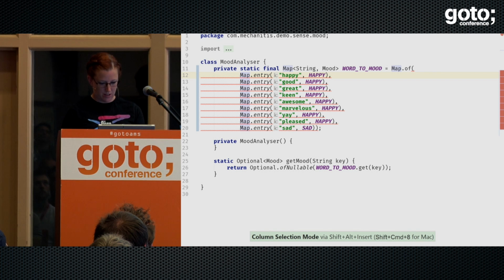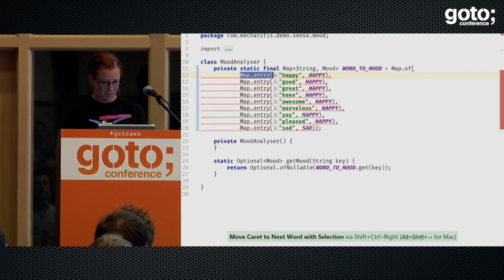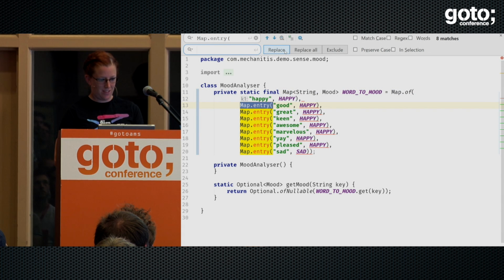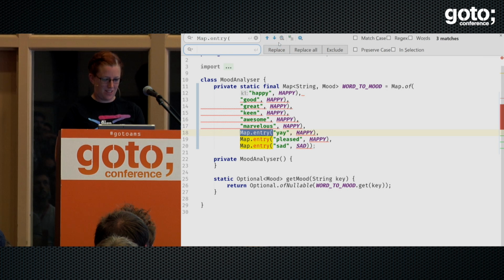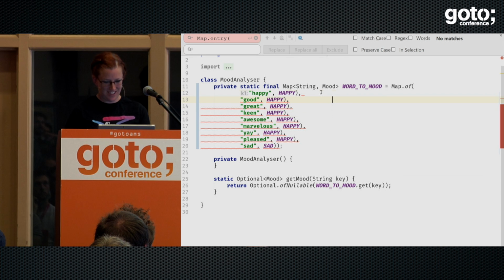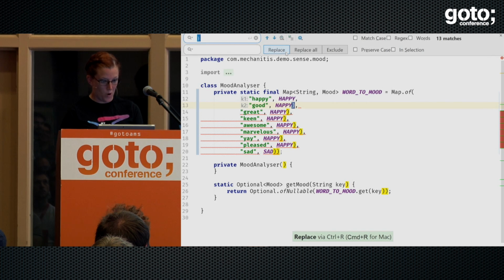What happened to column select? Oh, IntelliJ, don't let me down now. Oh, you hate me so much. Fine. Let's use the most used feature. I told you it's an EAP. Also, I'm using a Surface. Go away.